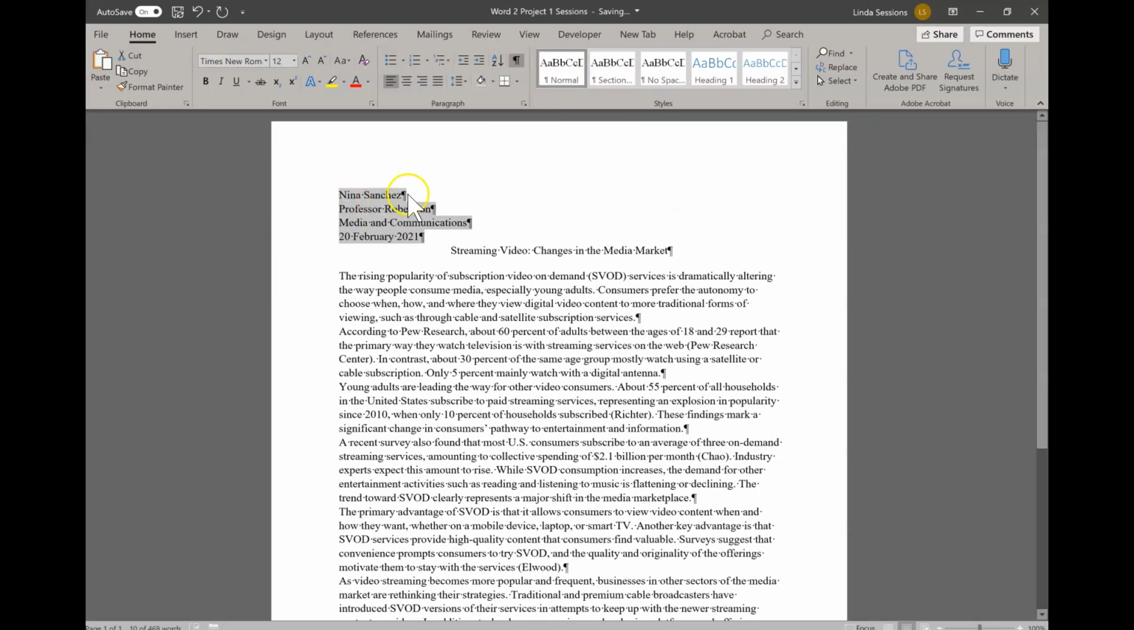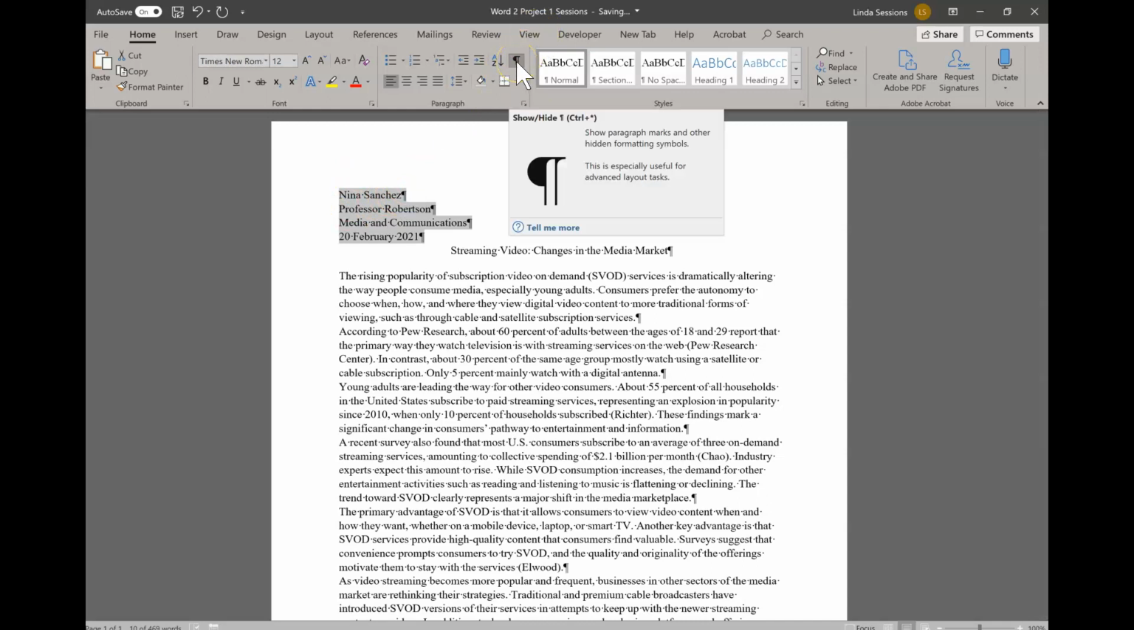Now, if you don't see these figures on here, you need to just click this Show/Hide button on your Home tab, and it will turn those on.